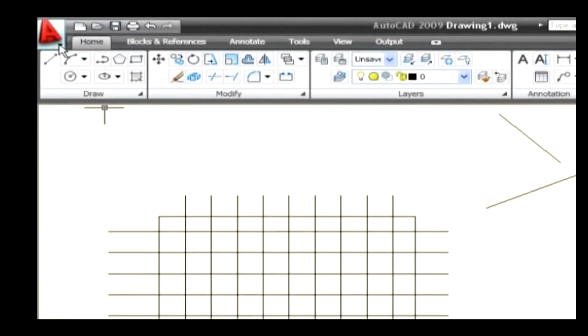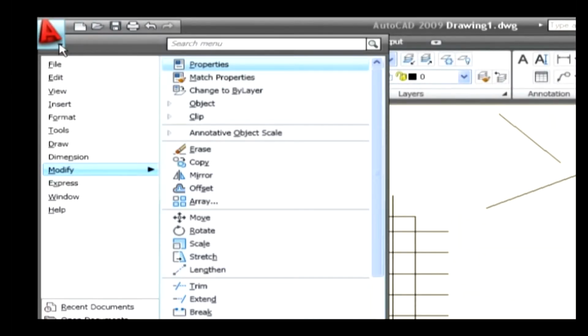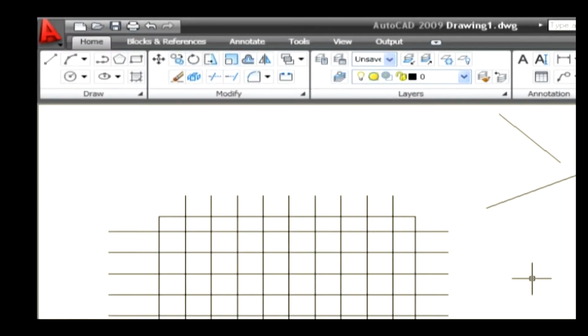Drag the mouse to the menu browser and click the down arrow key. From the drop-down list, select the Modify menu and it displays the trim option. This step is followed in previous versions of AutoCAD, whereas in AutoCAD 2009 the trim icon is created to reduce time and for easy accessibility. Let's see how to use that trim icon.